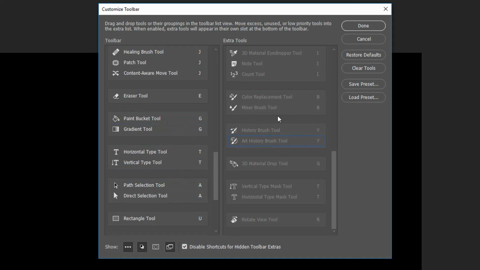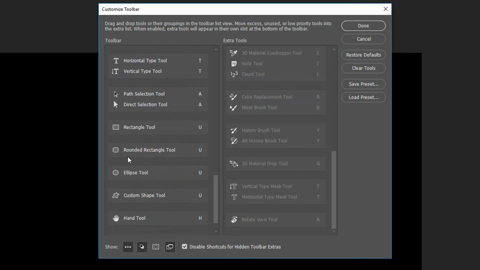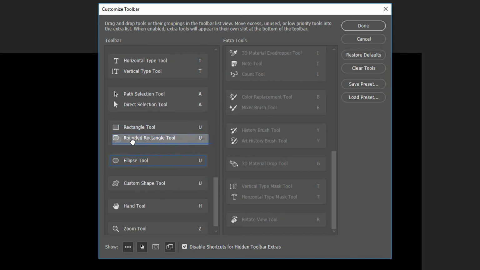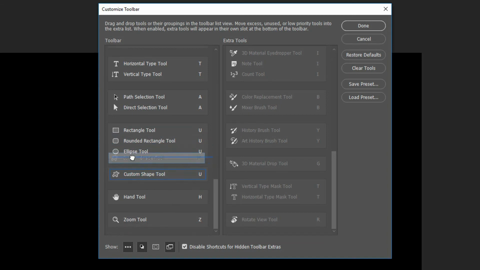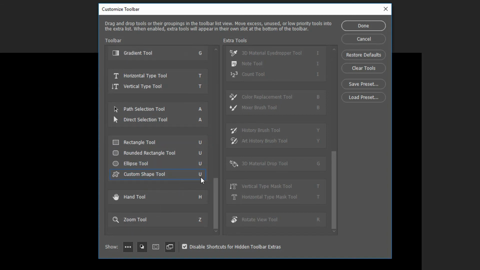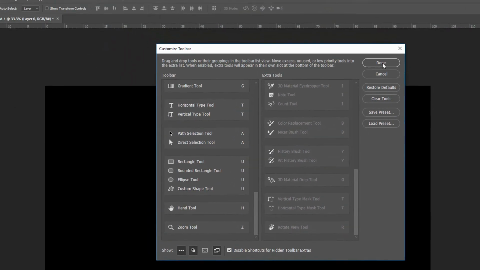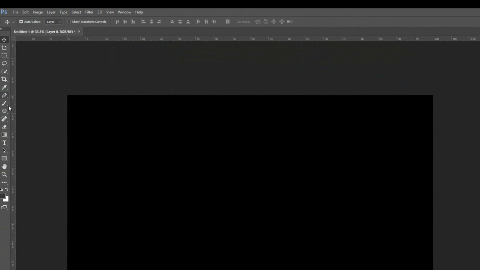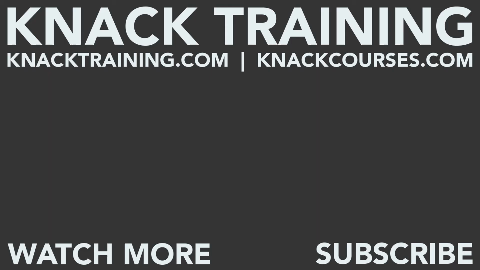I'll now go in and, actually, you know what else? I'm going to take the rounded rectangle and merge it with the rectangle, take the ellipse and merge it, and take the custom shape and merge it. There we go. I think that's looking a little bit more like what I expect. And so when I click Done, you can see here that I have set up my toolbar the way I like it, and I can go in and grab my gradient tool or my paint bucket tool.